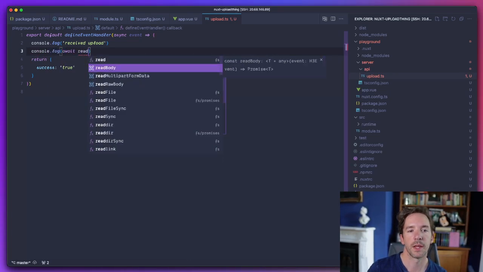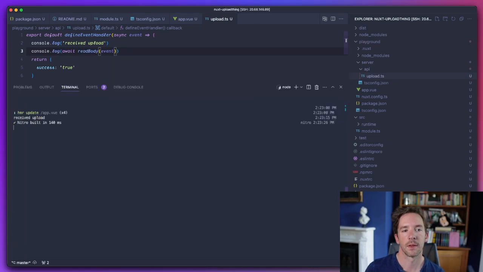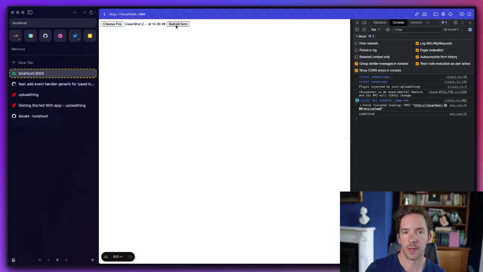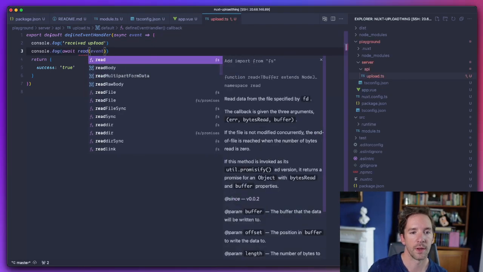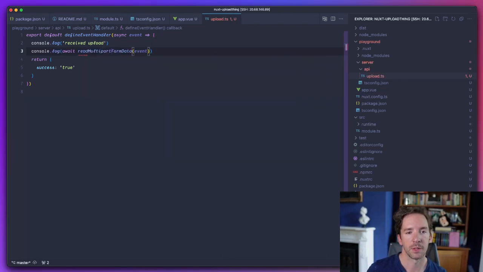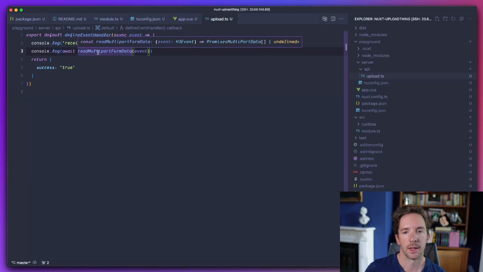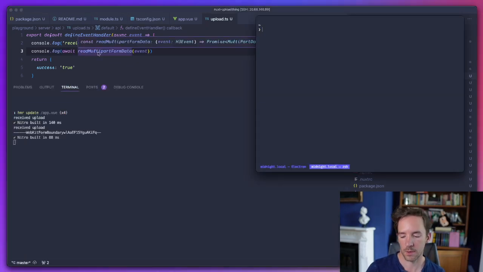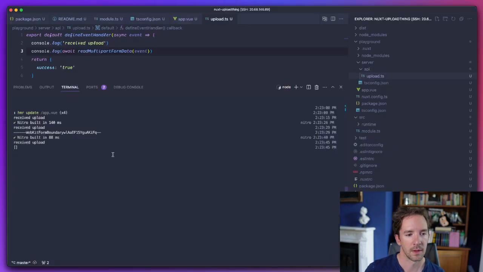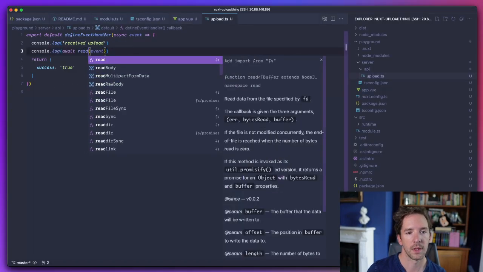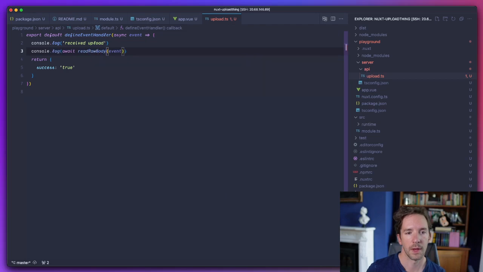Wait, read body, event. And is that going to be okay? We're getting a form, I guess. What do we have? We also have a read multi-part form data. That might work a bit better. Let's see. No, read raw body.